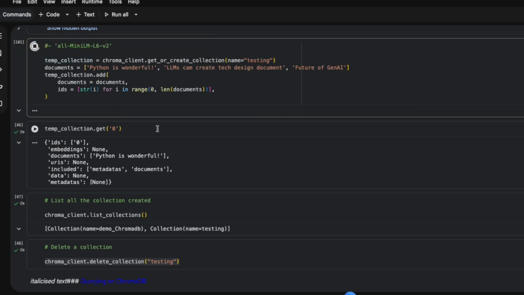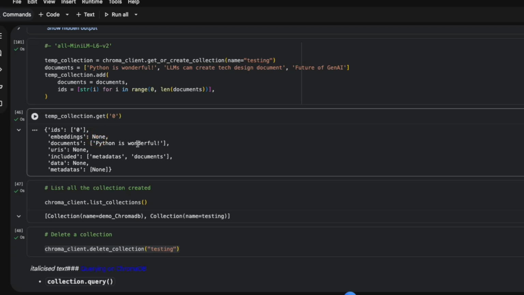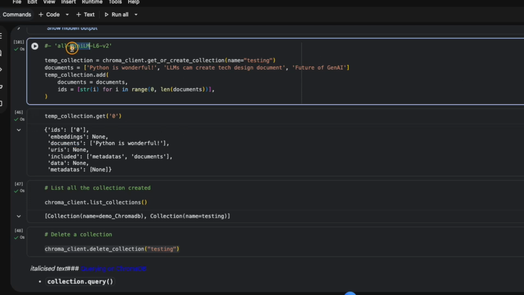So if I run this, I'm just giving the plain text. I have not given any embeddings. If you see what is there in the ID, 0 is there. So ID 0, embedding is not created till now. The document is Python is wonderful. We have not given the embedding, we have just given the document. So it gives you that information. Now ChromaDB itself will create it inside with the help of this model.